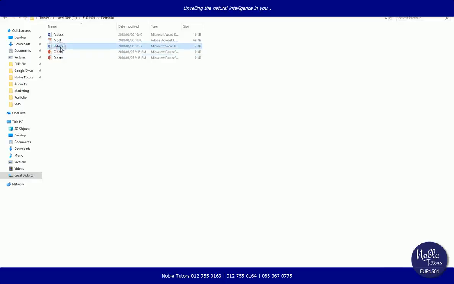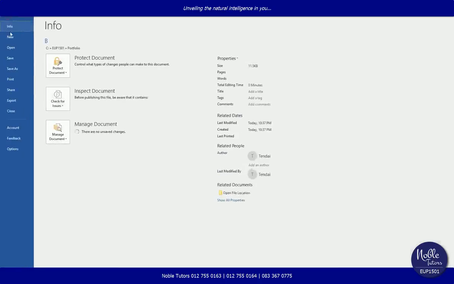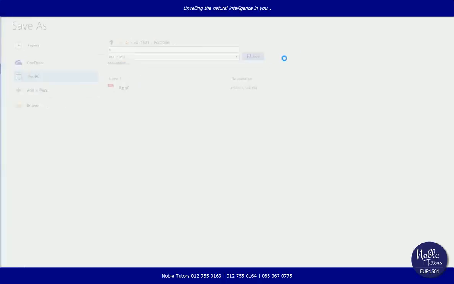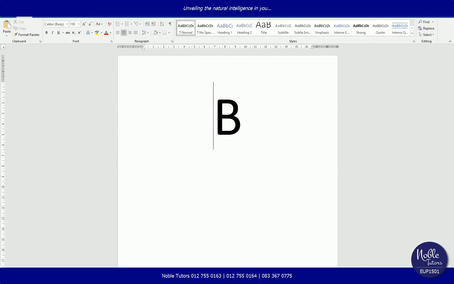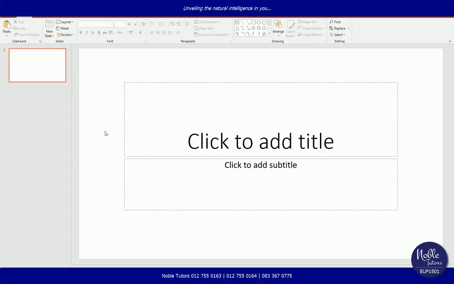We'll do the same for B. When we've also amended and made sure that B looks proper with the margins and everything else, we'll also go and say save as. Change the format to PDF, then you say save. All right, we're done with A and B. Now we can see we've got A and we've got B. Now we've got C. We double click on C.